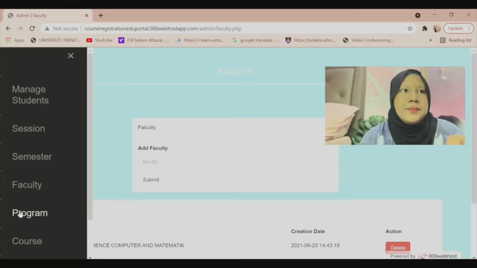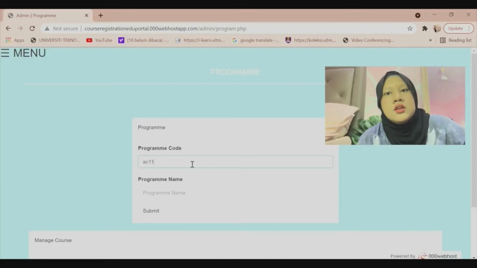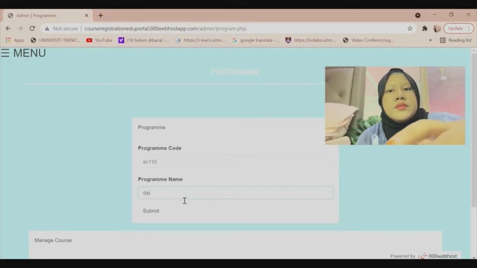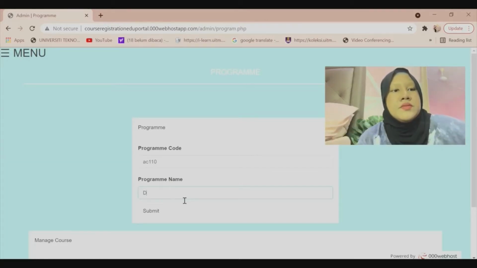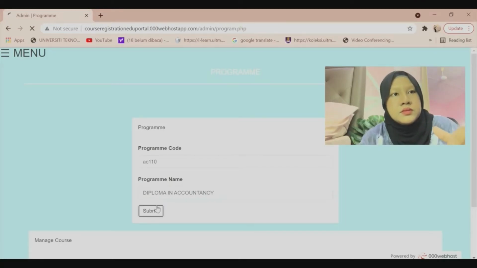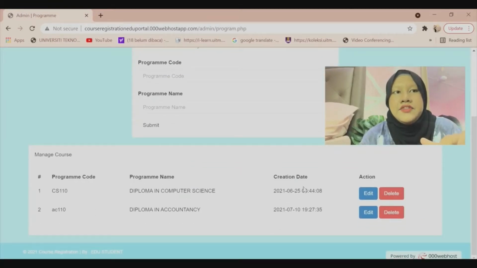Next, in the program page, the admin must add the program code and program name. The admin can also edit and delete if they wrongly entered the program code and program name.